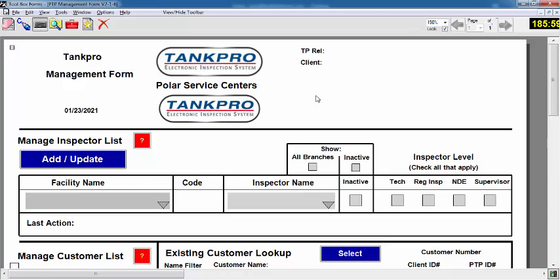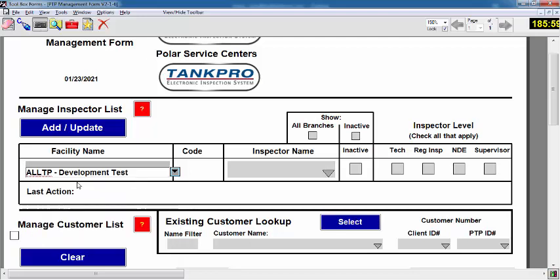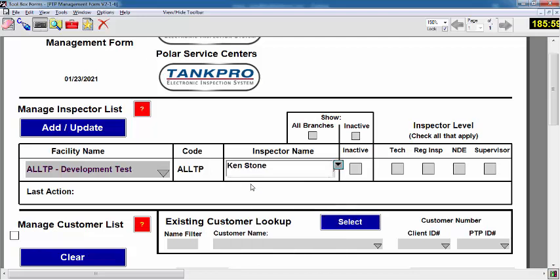So the first thing that you can do is manage the inspector list. And of course, you're going to have situations where people are new hires or they leave the company, or sometimes they just change their abilities and capabilities at your company. So what I'm going to do is I'm just going to pick our demonstration facility name, which is LTP Development Test, and then that's going to list all the inspectors. So I'll pick Ken Stone first, and as you can see, he is currently a technician.